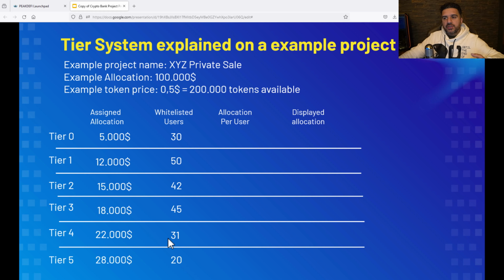It also depends on the PEAK token price, because the lower the PEAK token price, the more people purchase PEAK token and go into a higher tier level as well. So if we take those numbers that I've written down here and calculate them, we will come out to this allocation per user.